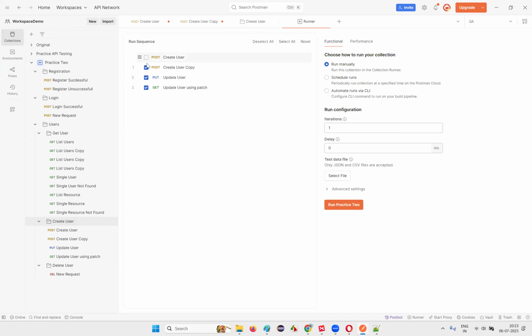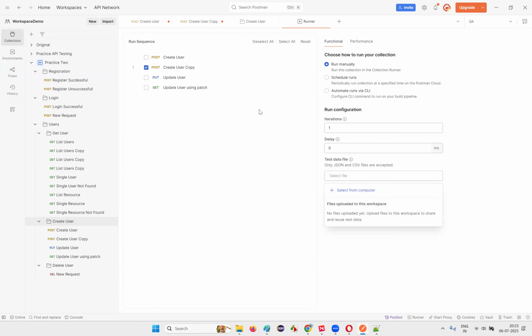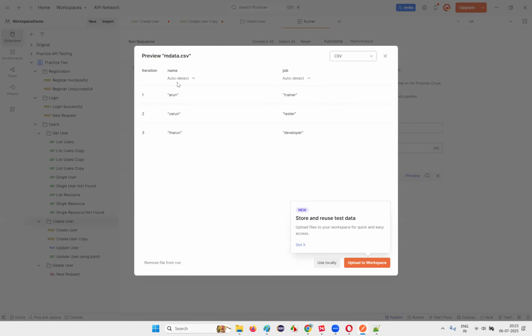In the run option, select the options. I want this API to be tested for data-driven testing. Then here, I need to upload that file. Select from computer, and in the downloads, this data file, is the data coming? Is the data coming here, guys? Yes or no? Multiple sets of data is coming. Simply say upload to workspace.